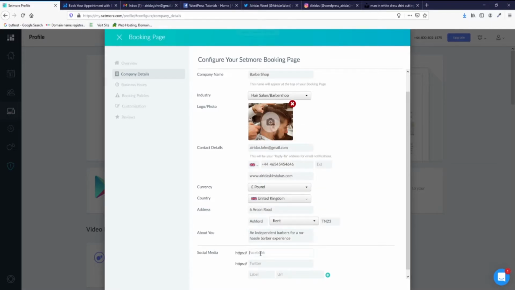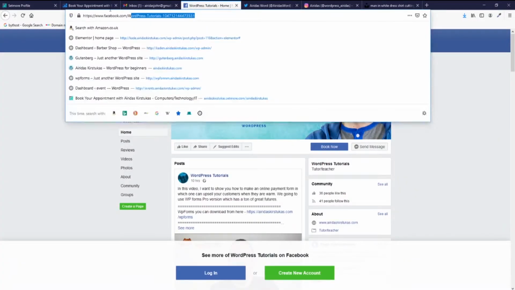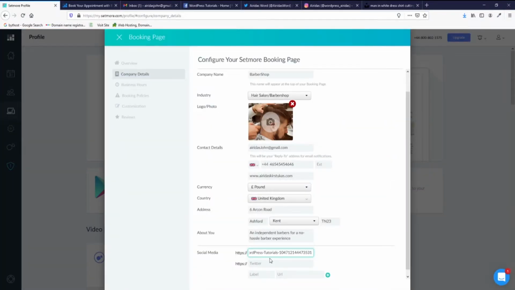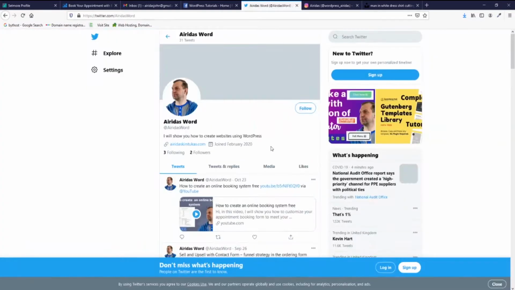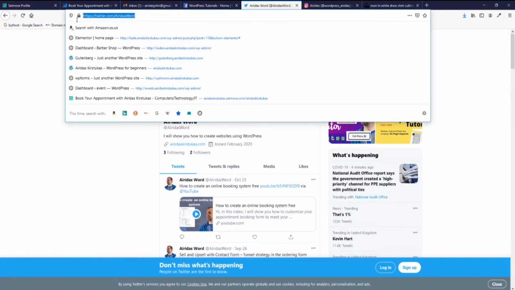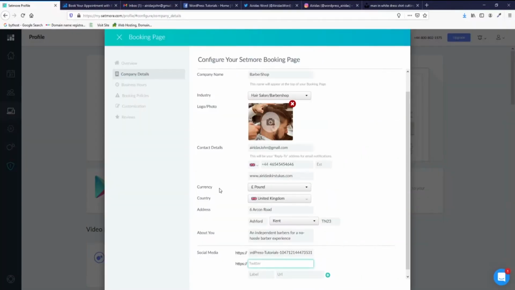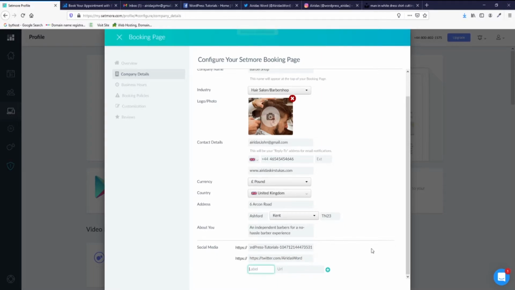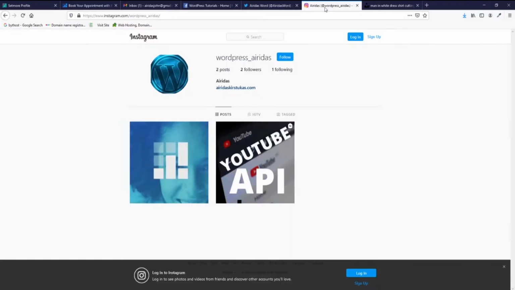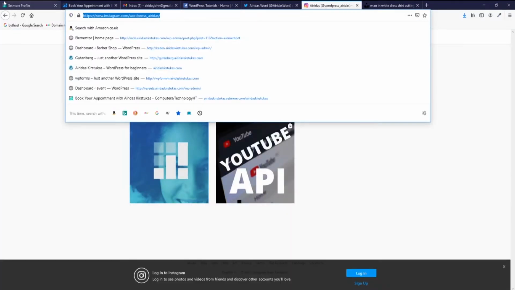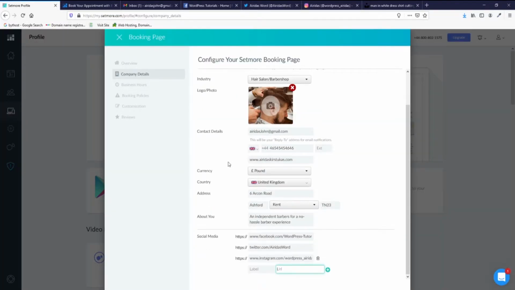Independent. Facebook, then you can go to your Facebook. I have an account, you just copy and paste. Twitter, if you have a Twitter, you can go and copy and paste. Let's do another, Instagram, because I have Instagram, I'm just going to copy. And so with this, the company details are done.